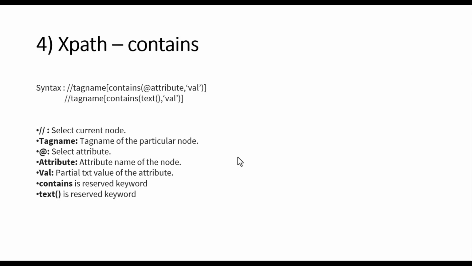Now go to the fourth one, contains. How to use contains? The syntax is /tag name, and we have to use the keyword contains. This is a reserved keyword. We give the bracket, @attribute name, and we are not using equal here. We are using a comma and a partial attribute value.